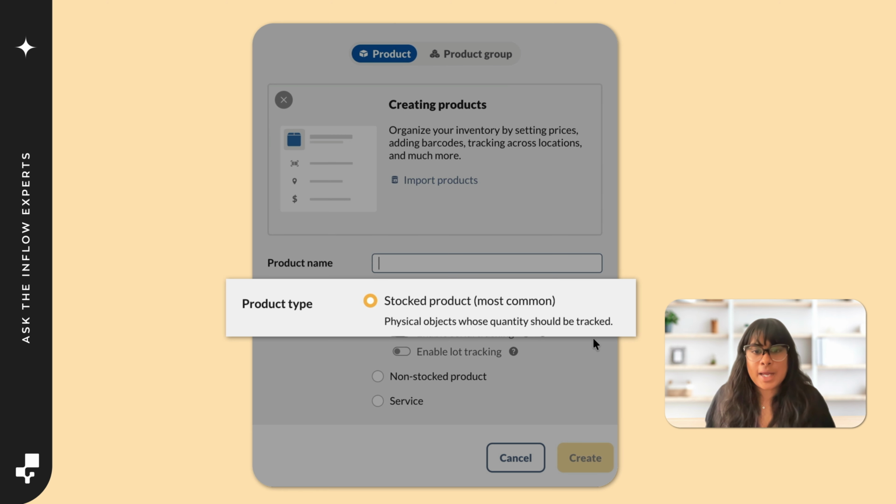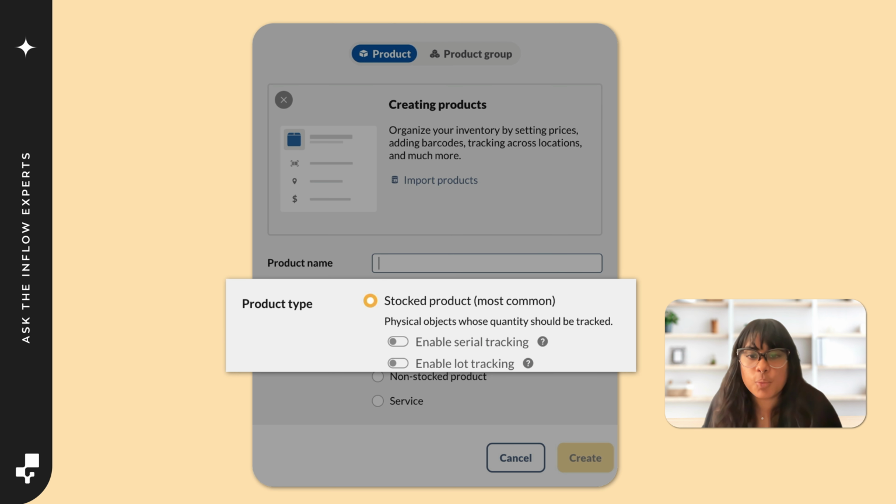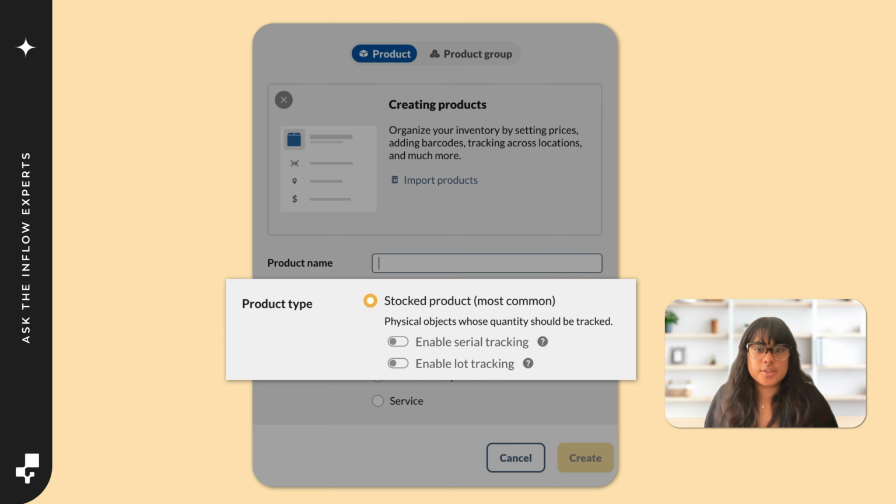So let's just go ahead now, and before I start creating one of everything so you can see the options, we can then go into what a serialized product is, because both serial products and lot tracking products are essentially stock products to begin with. It's just one extra step that you'll need to do. So for serialized products, what essentially happens here is we'll need to hit enable serial tracking.